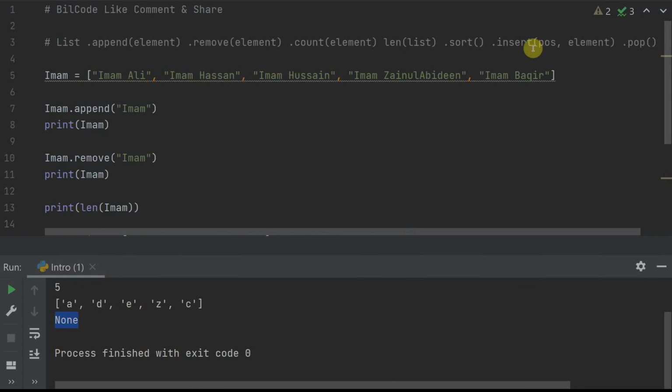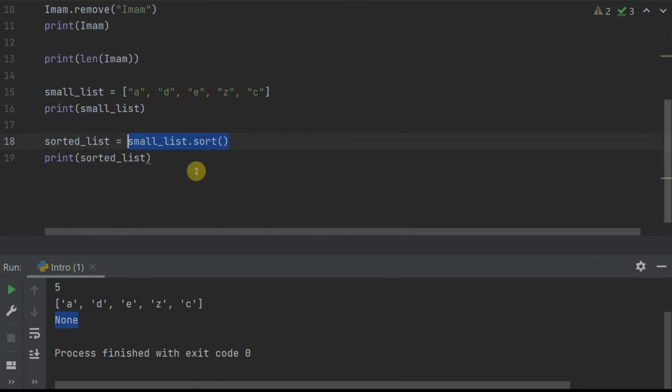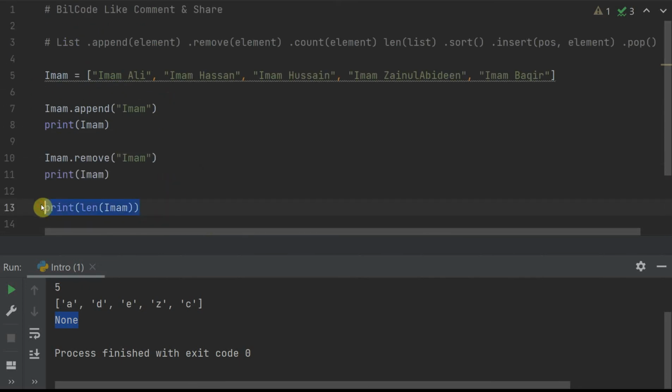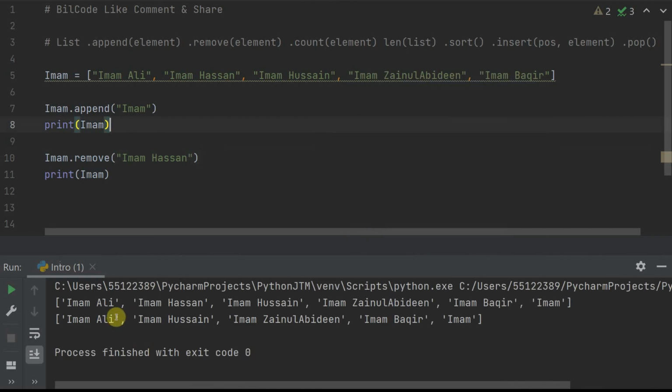For now, let's say if I want to insert something specific, so let's remove these ones and let's go back to this particular function remove. Let's say I wanted to remove Imam Hassan in the list, and if I run this one, you will notice that now I don't have Imam Hassan in the last updated list.